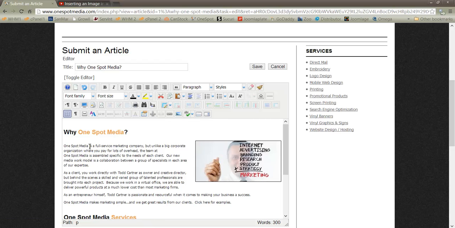So basically, it's very simple. You just put your cursor or highlight text. If you want to make it bold, it's bold. If you want to make it italics, it's italics. If you want it underlined, it's now underlined. And you simply hit the save button. And you can do this from any computer with internet access. And as soon as you hit save, it's live to all the viewers of your website.